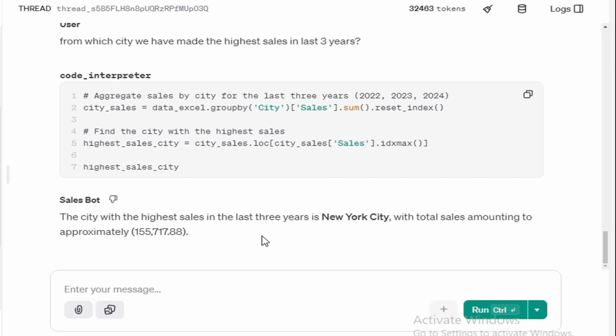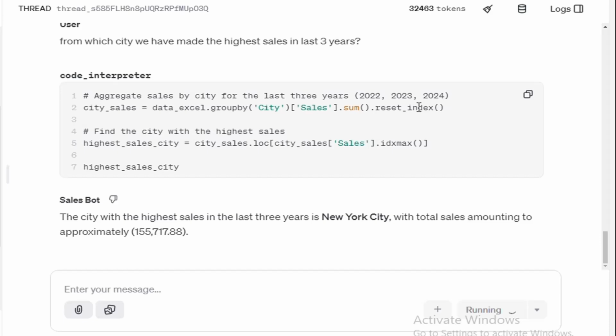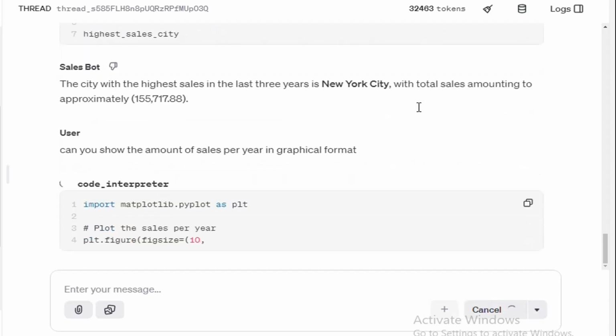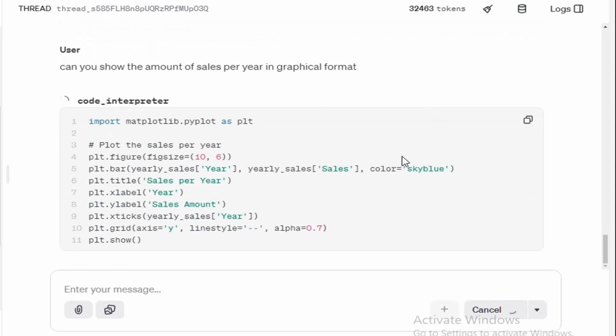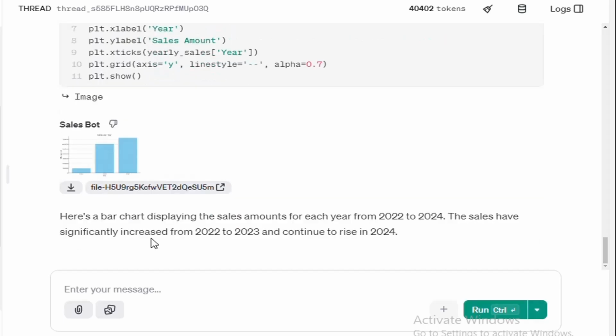The assistant identifies the city in which our highest sales over the last 3 years came from. Data visualization helps us better understand trends and patterns. Let's ask the assistant to plot the per-year sales as a graph, so we can visualize the performance over the past 3 years. This visualization clearly highlights the growth trend over the last 3 years. Such graphs are not only informative but also ideal for presentations and strategic discussions.